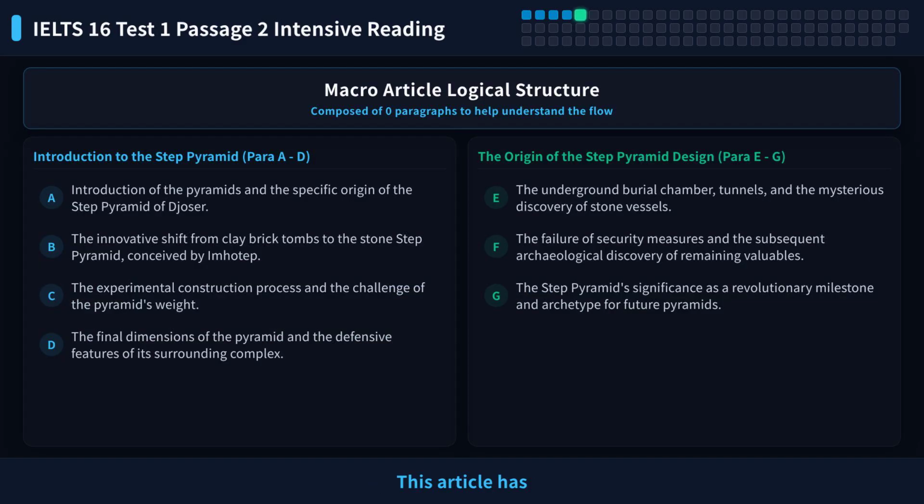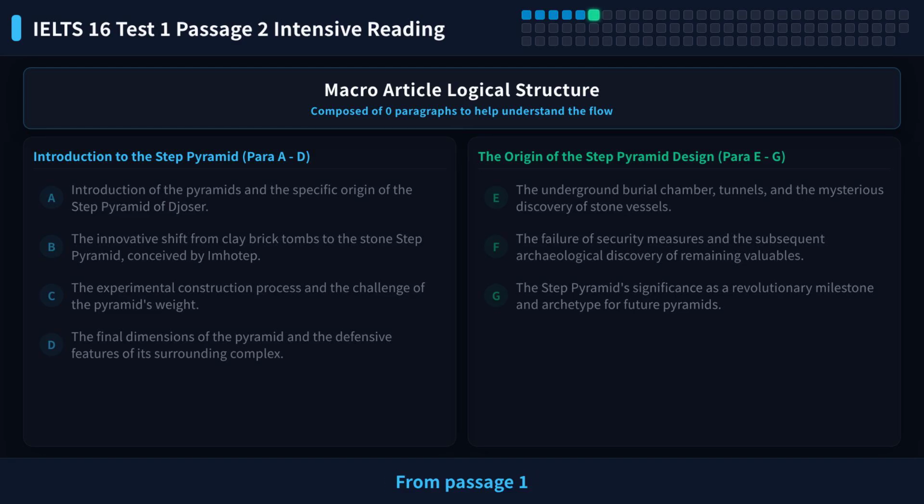This article has 7 paragraphs. It is an expository text about the history, structure, and meaning of the step pyramid. From paragraph 1 to 3, it introduces the origin and construction process of the pyramid. From paragraph 4 to 5, it describes the external buildings and internal structure of the pyramid. From paragraph 6 to 7, it discusses the current state and historical significance of the pyramid.